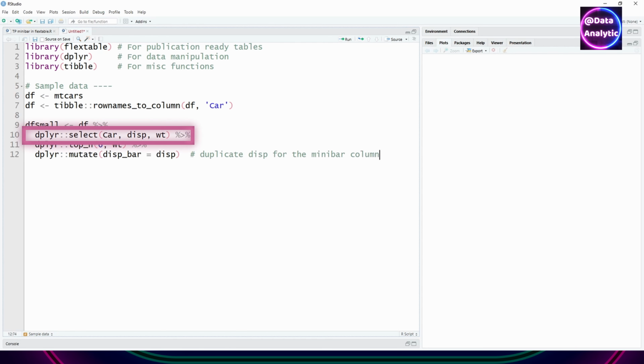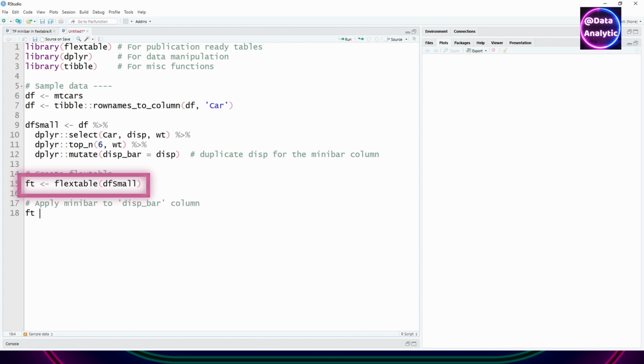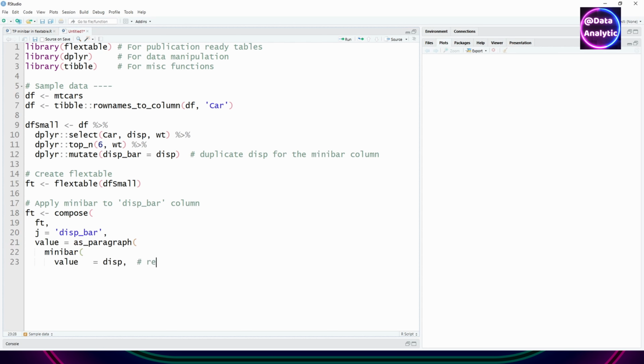And then after selecting these three columns, I'm going to pick only the top 6 values based on the weight, and I'm creating another column called displacement bar. So this is how you normally create your Flextable, by just passing the data frame to it. But I'm going to create another command called compose, and then this will do all the magic.